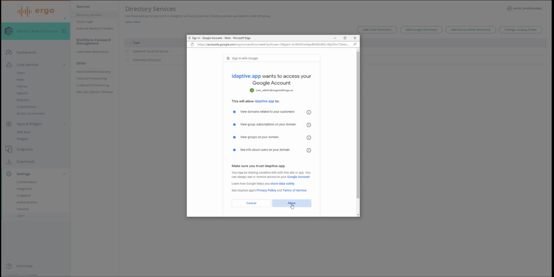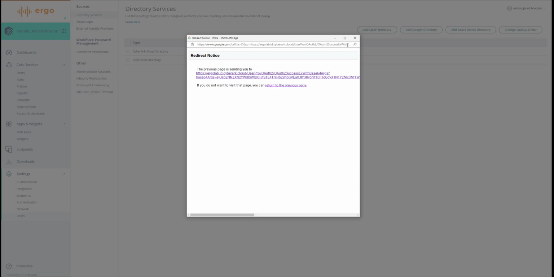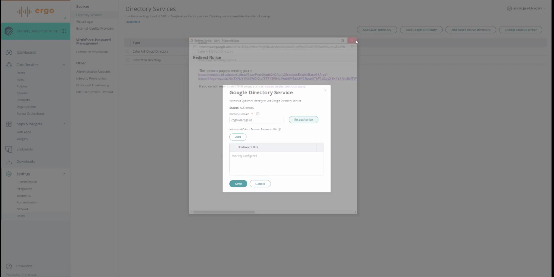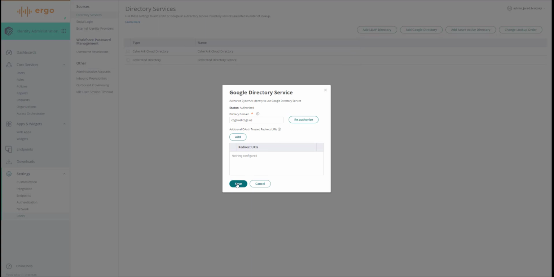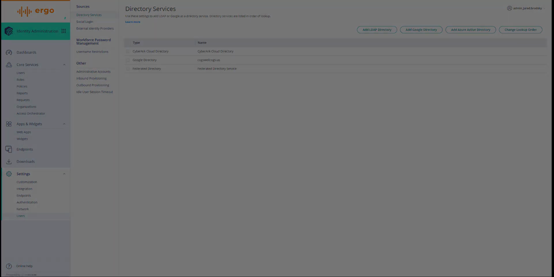Select Allow. Click on Save. And our Google directory is now available as a directory source.